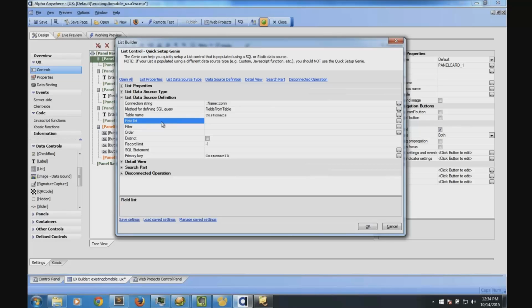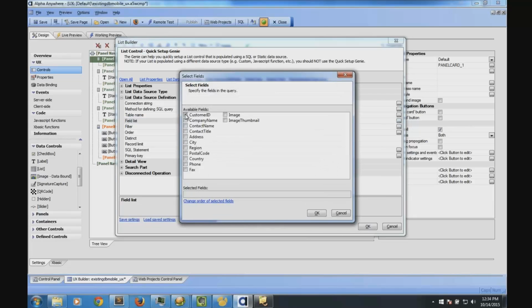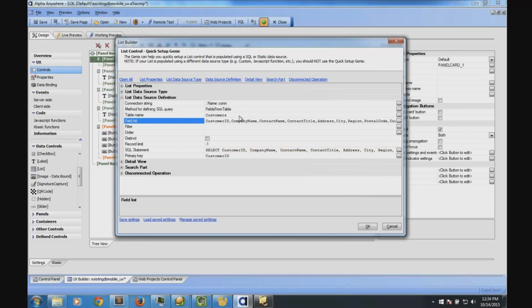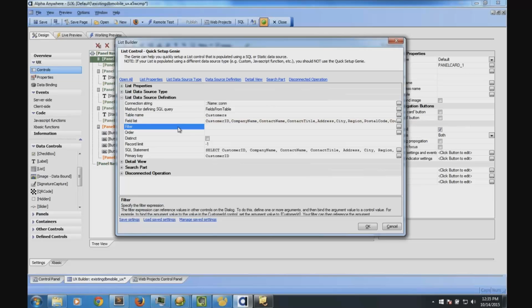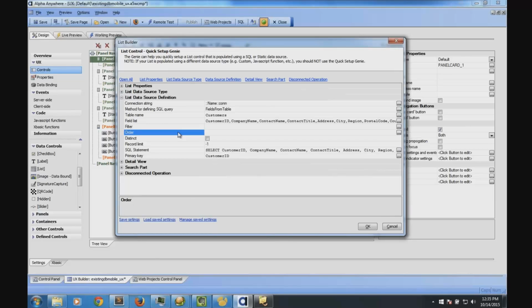Now it's asking me, what fields do you want to bring back? Remember, we're using this to both display and edit it. So I'm going to go ahead and bring back all the fields. I click on the 3 ellipses here, and I go through and select the different fields I want. I'm going to skip the image ones for today and off to the races. Now, I can set filter criteria, which is really powerful if you want to limit it by their login, etc. You can set the order it's displayed in. You have a lot of flexibility on here, but I'm going to keep it simple and just say I'm going from this table and I'm bringing back this field list.